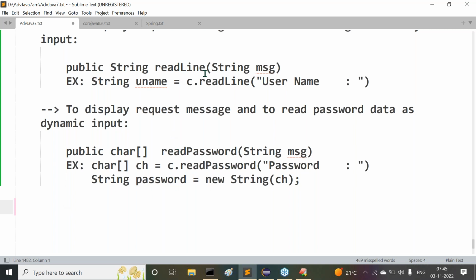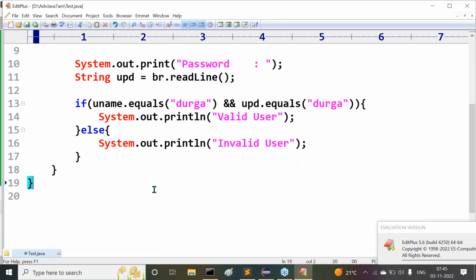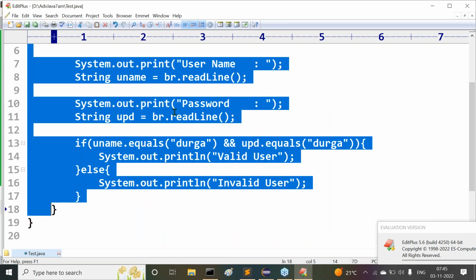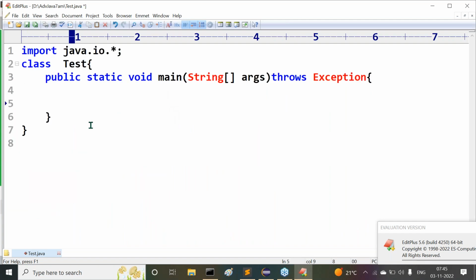Two methods we are using here: the readLine method and the readPassword method. ReadLine is for reading string data, and readPassword is for reading password data. But whenever we enter password data, the data will not be visible to us. The data will be hidden. Now let us see an example based on this. One simple example to understand how to use this console. In place of BufferedReader, some drawbacks are available, so that's why we are not using it.